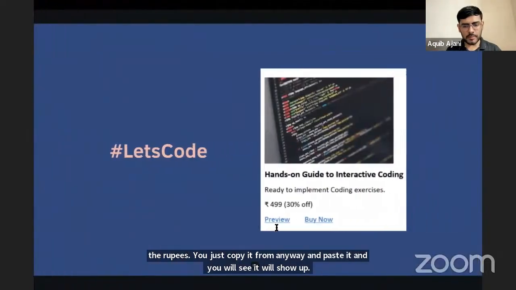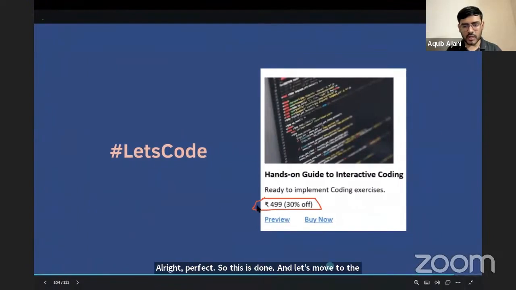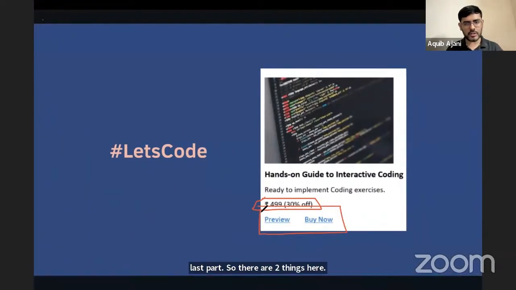And let's move to the last part. So there are two things here. What are these and which tag do we need for this? Also specify the attributes, right? Also tell me the attributes that we have to put. Perfect.